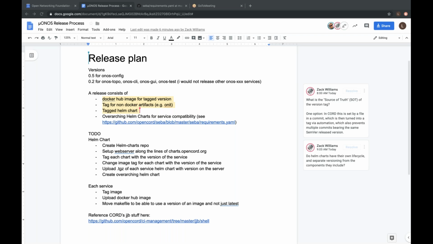We might have to version the overarching Helm chart with versioning, because that contains different packages of the different microservices. So I thought basically the release of the project would coincide with the release of the overarching Helm chart. Is that what your question was, David?